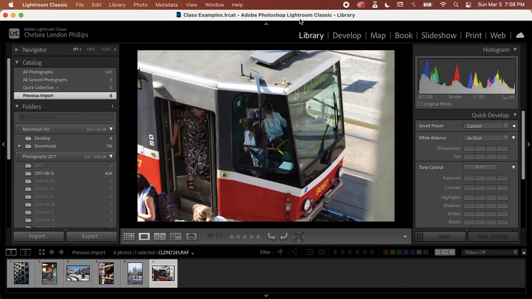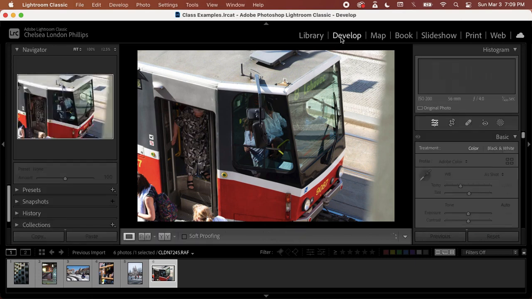So let's start by looking here at Lightroom. I've already loaded in a few photos. I'm just going to be working with this one. So we're not going to be going through any of the organization. We've already talked about that in a previous unit. So we're going to dive right into developing.